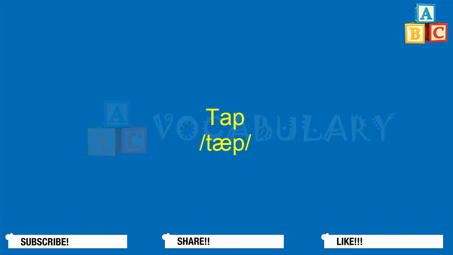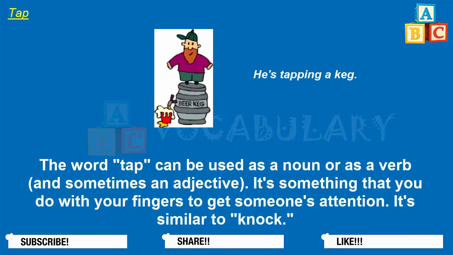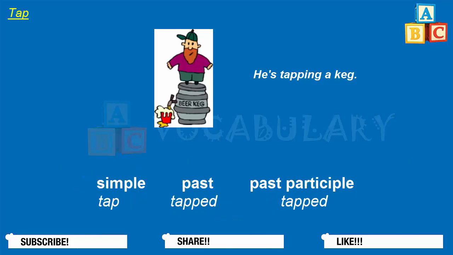Tap. The word tap can be used as a noun or as a verb. It's something that you do with your fingers to get someone's attention. It's similar to knock. The simple form of the verb is tap. Past tense is tapped, and the past participle is tapped.